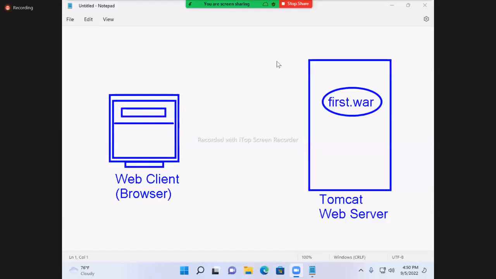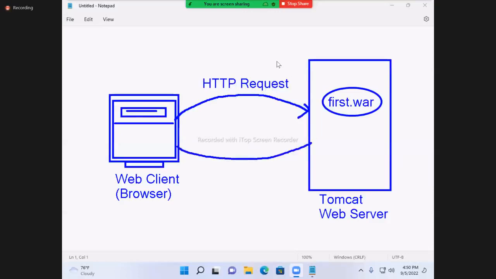Here we'll type some URL. Then my request is passed to the server. This request is called an HTTP request, Hypertext Transfer Protocol request. The response comes back, called the HTTP response. Here you'll get the output, just welcome. This is the first program. The client sends the request to the server to get the welcome page. That's it.